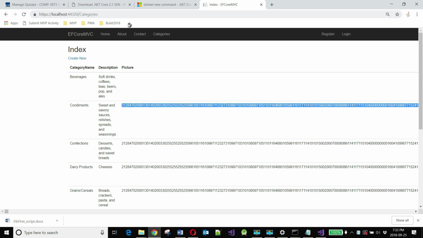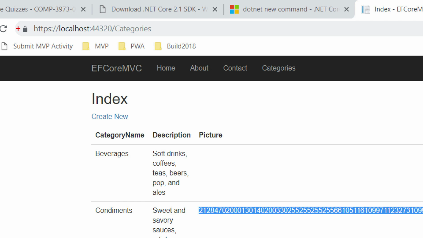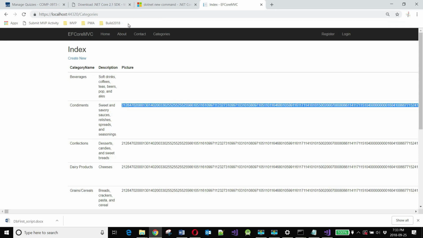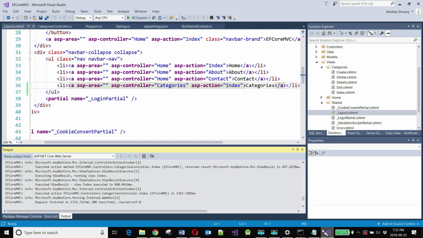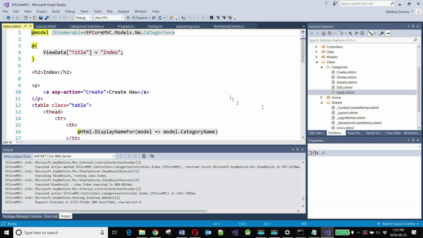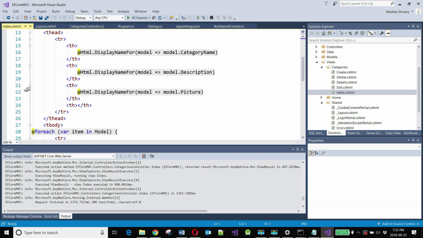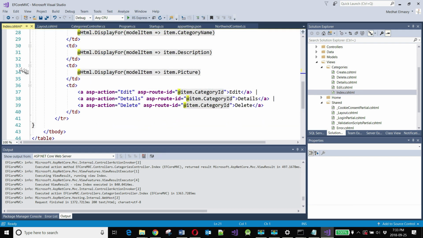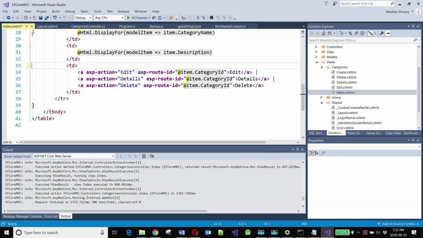So where would you go? You have to follow the URL here. This is probably in the page index. So let's go to index. If you look at index, there is this header that pertains to the picture. Let's delete that. And then this is the data that pertains to the picture. Let's delete that. And let's save.